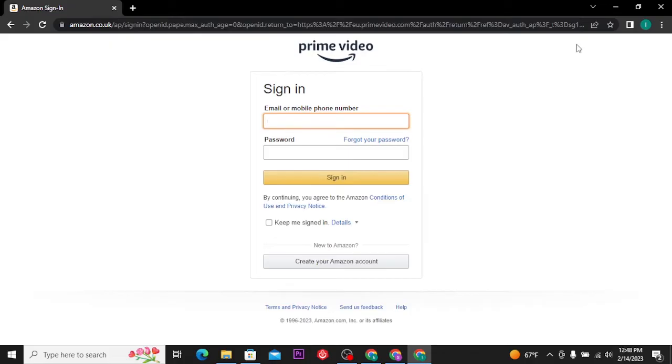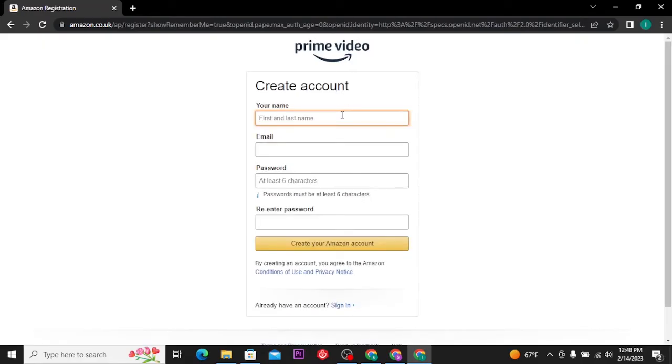Now if you don't have an Amazon account yet, then you can tap on create your Amazon account, and once you tap on it, the sign up page will appear on your screen. There you need to type in your first name and last name, and you need to type in your email address for the Amazon account and then create a new password for your account. After you fill all the details for creating the Amazon account, tap on the create your Amazon account button.